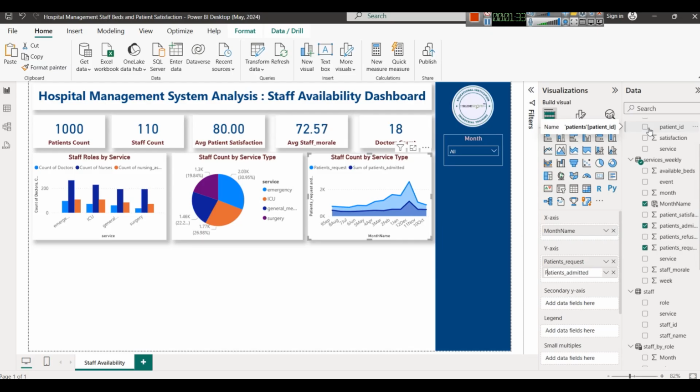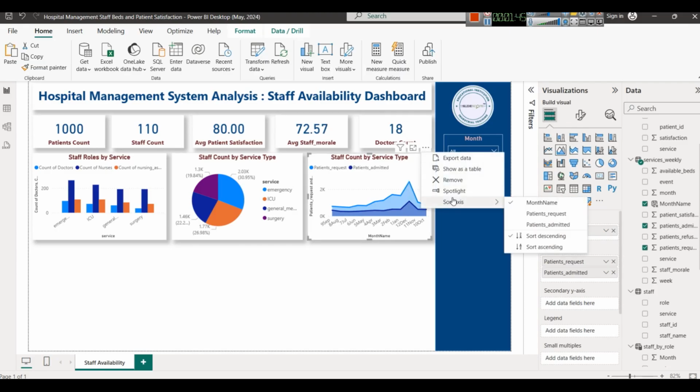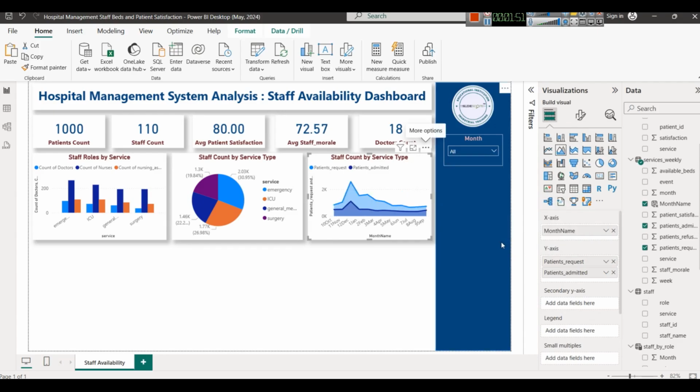We will calculate this ratio also, but before that you can see these numbers are given like this: 9, Sep, and so on. So you can actually go to sort axis and sort on the basis of month name, ascending or descending. So you can select these values, and now you can see Jan, Feb.